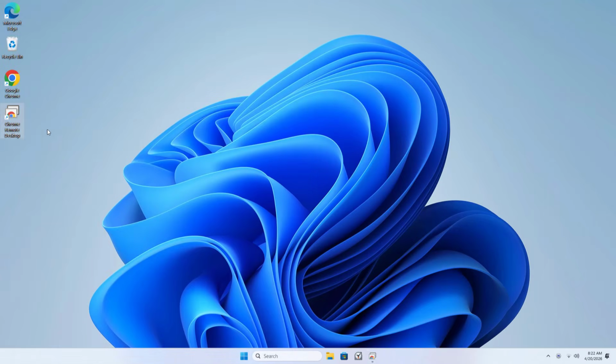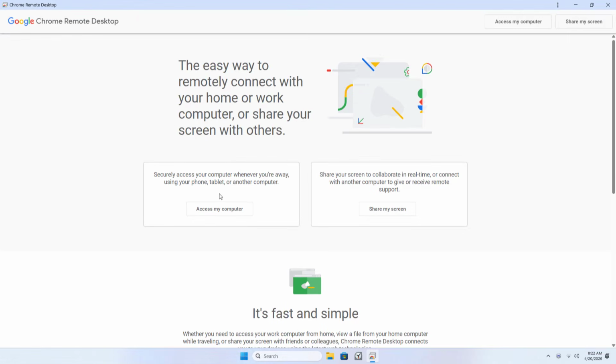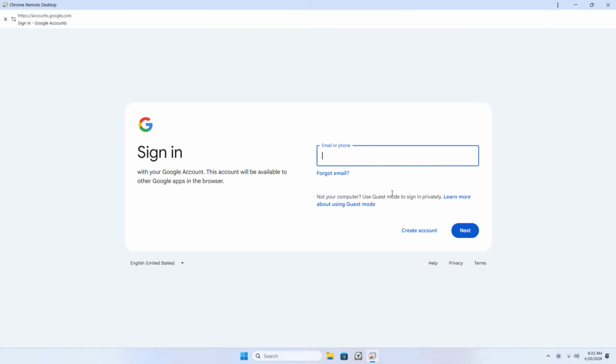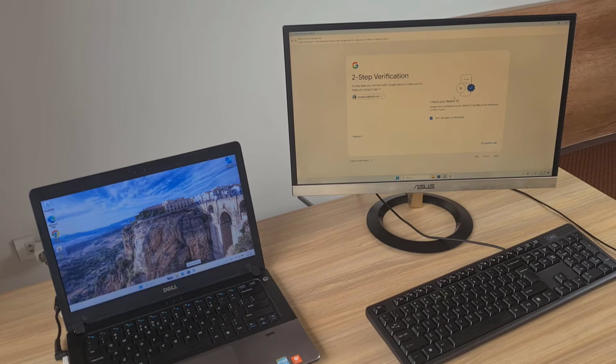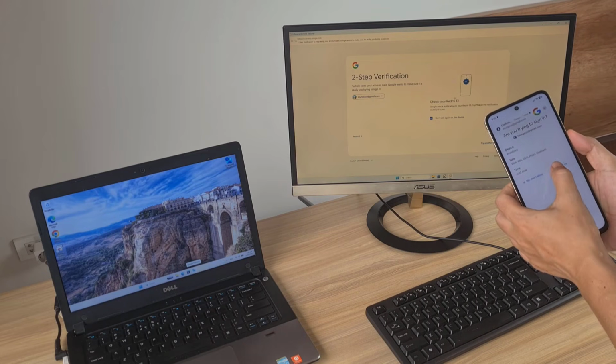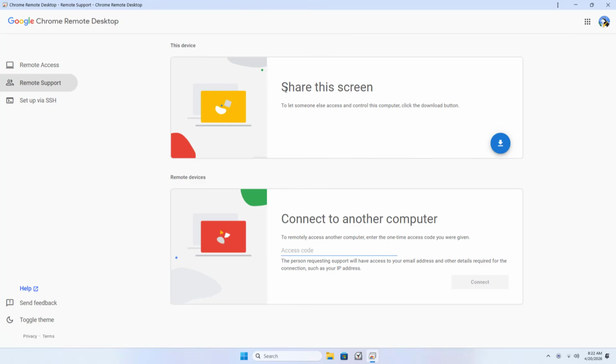Chrome Remote Desktop. Share my screen. Enter your Google account, email or phone. Enter your password. Two-factor authentication. Ensure security by using two-factor authentication. Share this screen.